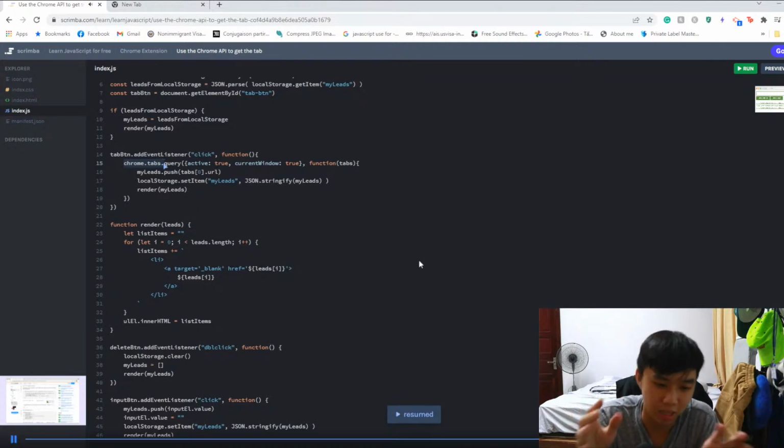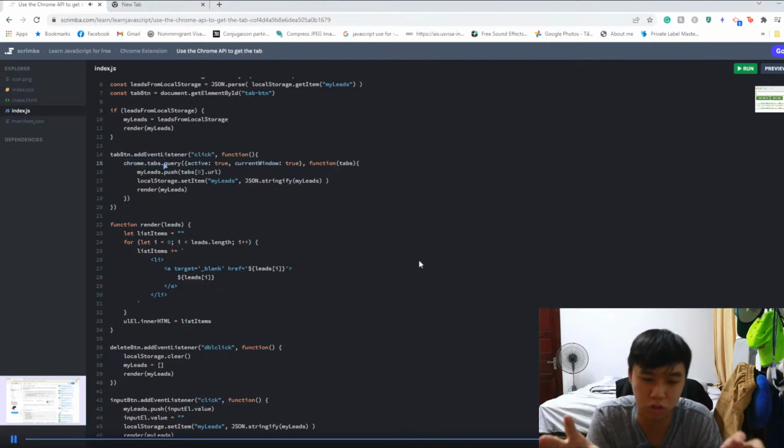Otherwise, this chrome.tabs simply wouldn't work. So in the next cast, we'll go ahead and deploy this so that we finally get to try our entire application out in the wild.